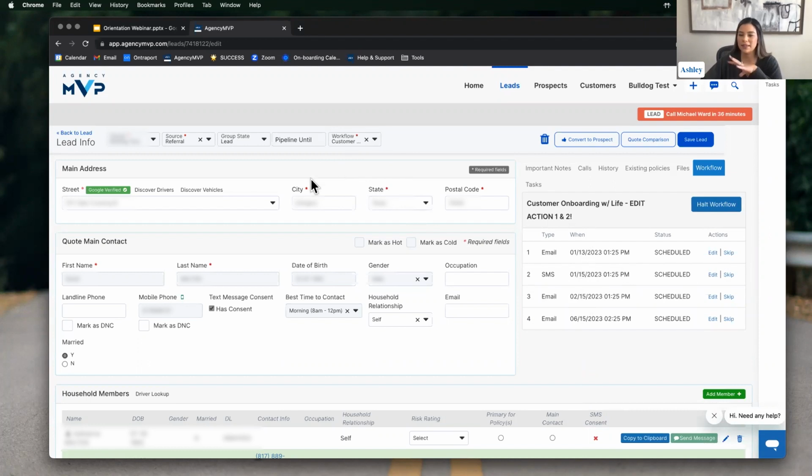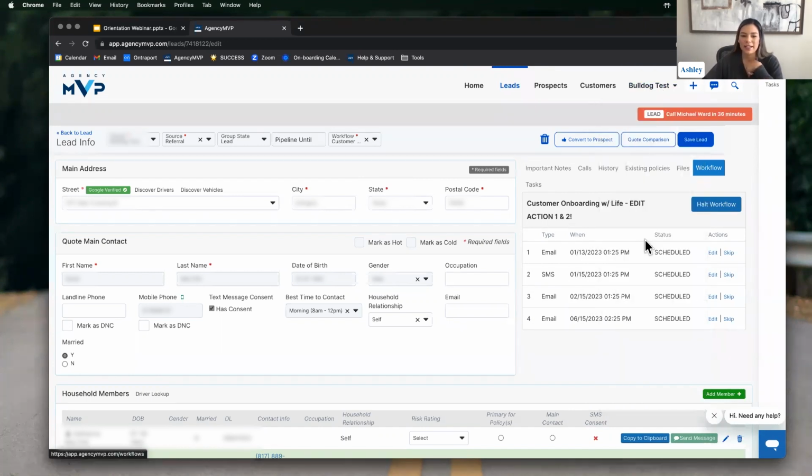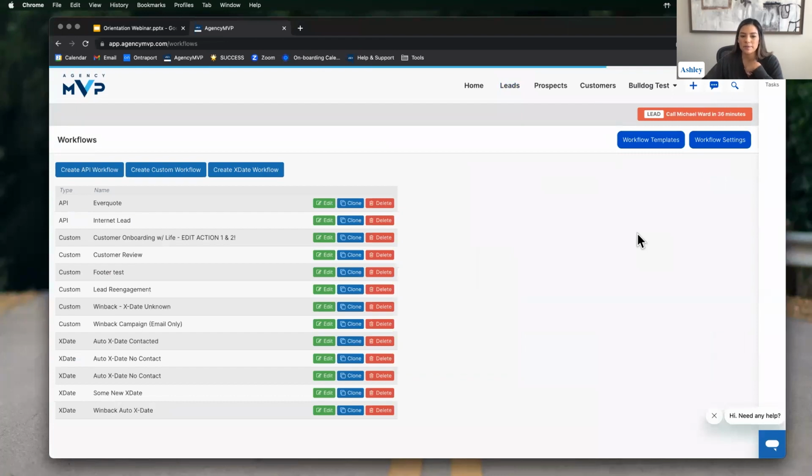Now, let's kind of backtrack then. So that's how you assign workflows, but let's talk about what a workflow is. So if you click your name at the top right and go to workflows, here you'll see that we have 3 types of workflows. We have an API workflow, a custom workflow, and an X-State workflow.